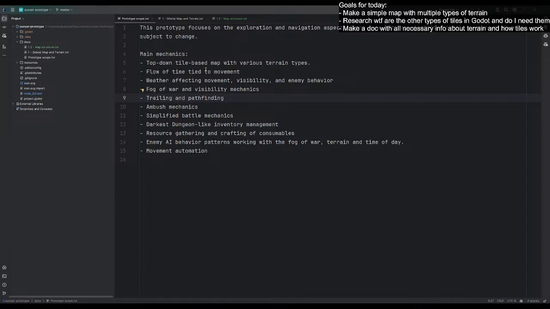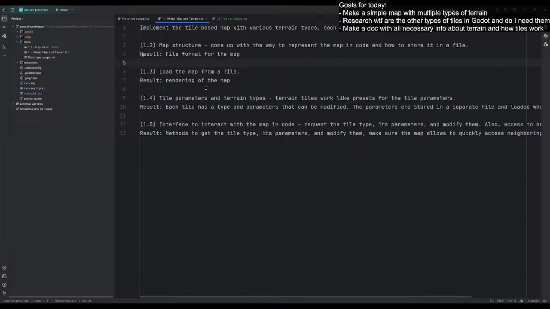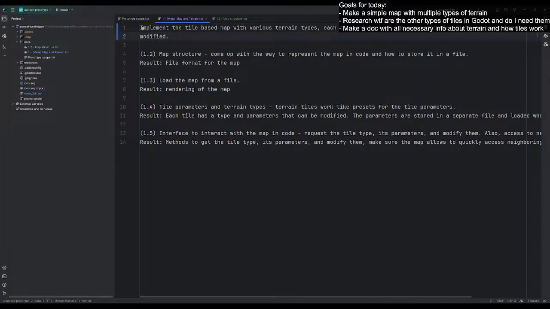Let me first read whatever I wrote already. Animation mechanics. Enemy behavior. Okay, it's a general plan. Map and terrain. Implement the tile-based map with various terrain types. Each tile should have its own properties that can be called and modified.